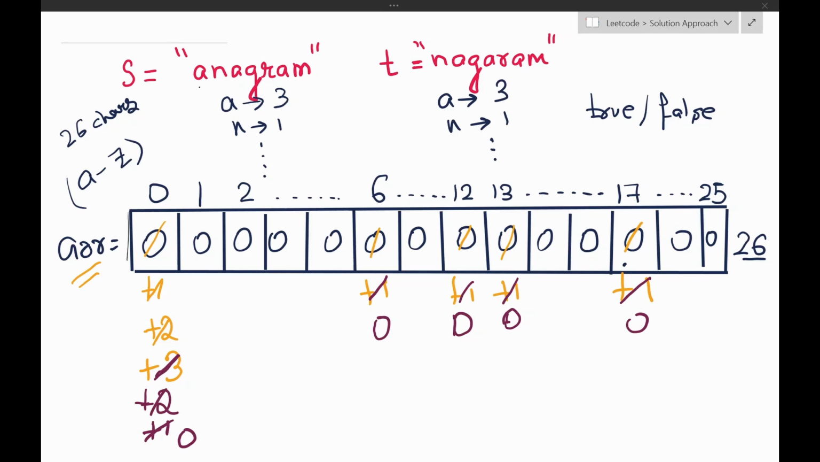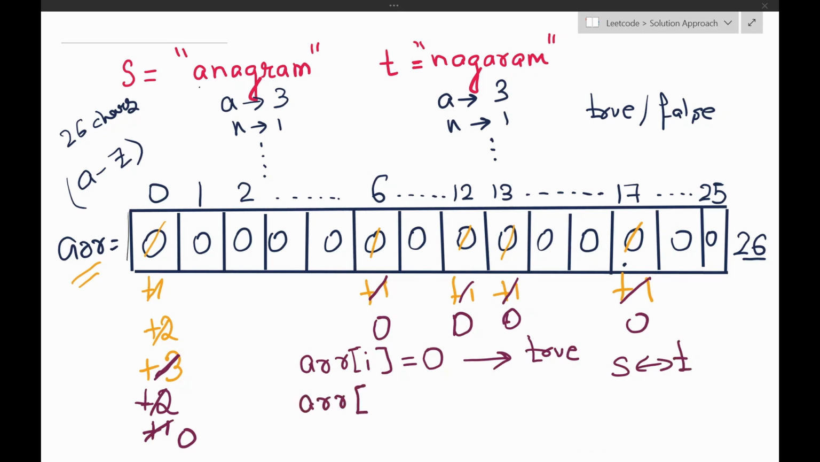Now at last, we will compare all the elements of this array, and if they are all equal to 0, that means we have to return true, and s is an anagram of t and vice versa. But if any element of this integer array is not equal to 0, that means there is some mismatch in the characters and we have to return false.